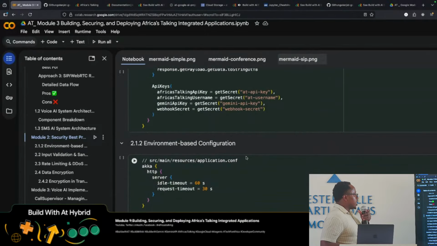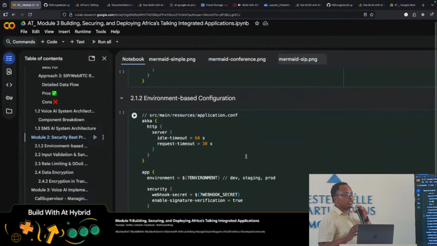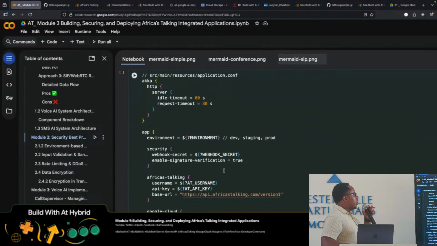Then number two, as you have said, environment-based configuration. You don't want to leak your API keys and your passwords on your GitHub account. So use gitignore, and the best practice is use environment variables. Let's say, for example, this security webhook secret, you can see I've added it over here, but I'm pulling it from an environment variable, just to ensure that I do not leak my credentials when publishing it to my GitHub.